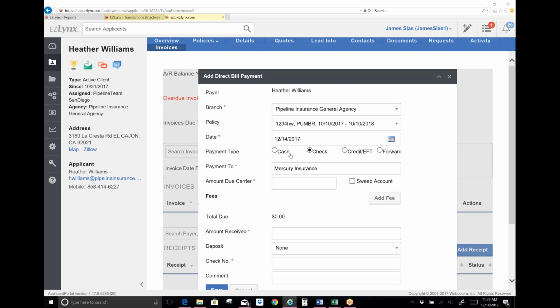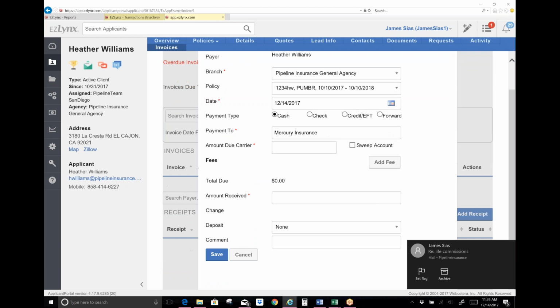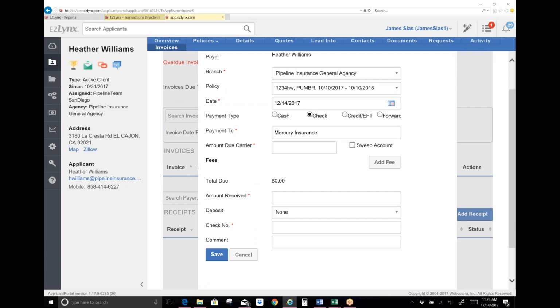The next step is to select the payment type. If the client used cash, you would click the cash button; check, the check button; EFT or credit, you would use the EFT or credit button. Okay, so if it's a cash transaction, you would just put the amount received. You would just put comments in at that point. If it is a check, there is a required check number, so you want to put that in here.